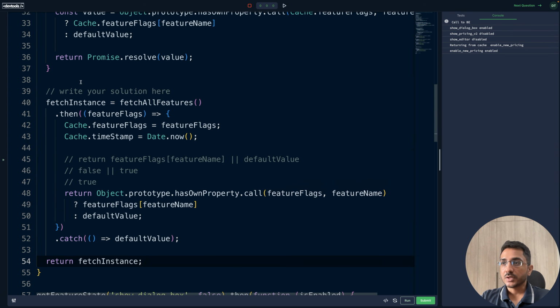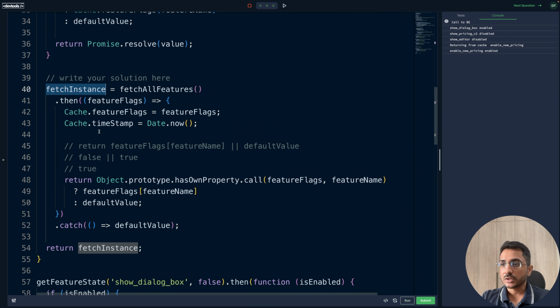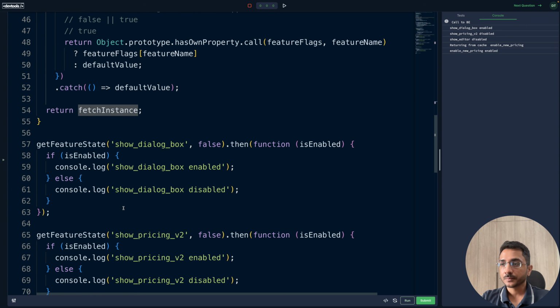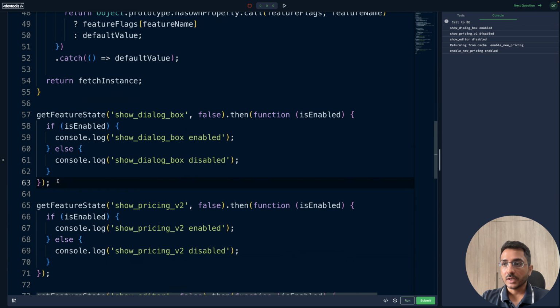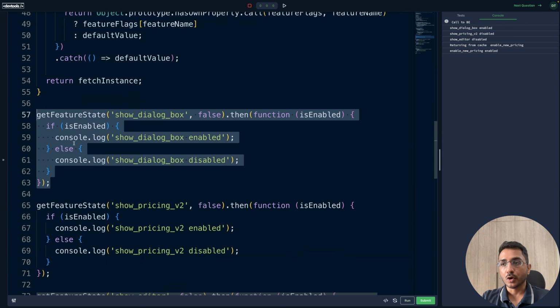And this promise, as of now when we return it, is in pending state, and when it is resolved, then this whole then block will be executed and the value would be returned. However, let's say if we get the call for this, we'll get the promise, the same promise, and so on.